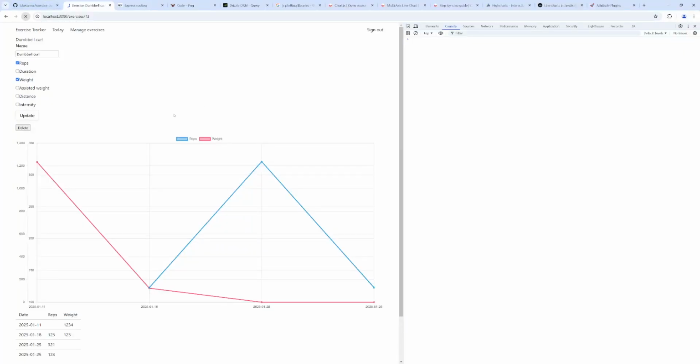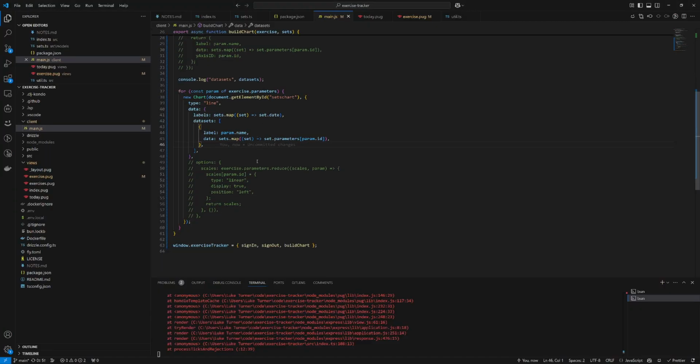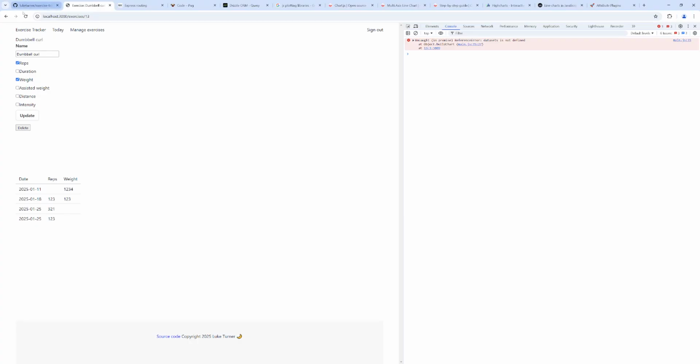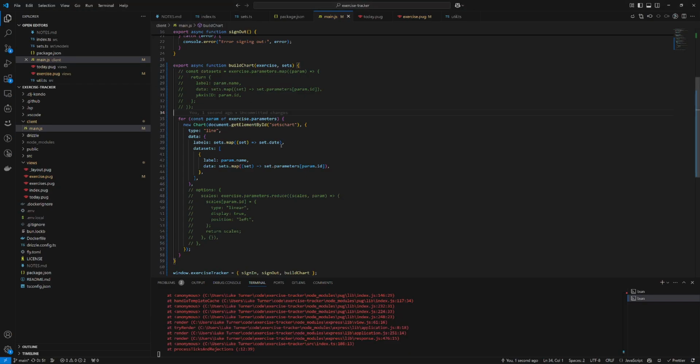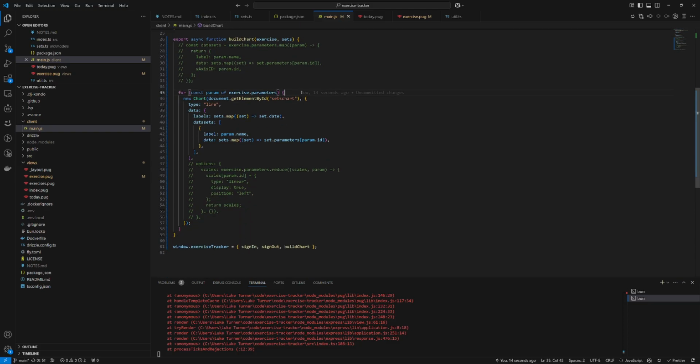So now what do we got? Got an error. Data sets is not defined. Oh yeah, don't need that console log. What now? Cannot read property of null reading ID. Oh, yeah. So probably that's actually this. So this would be chart dash param.id, right?